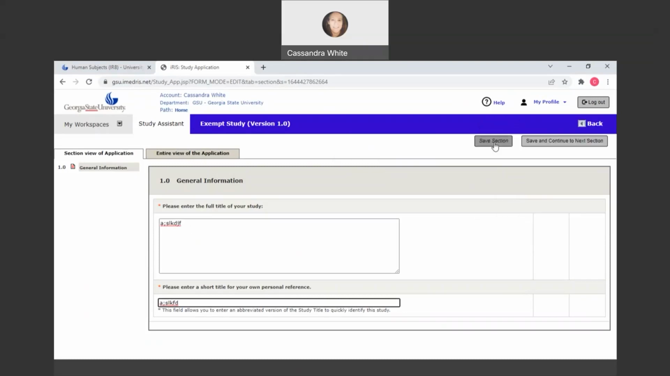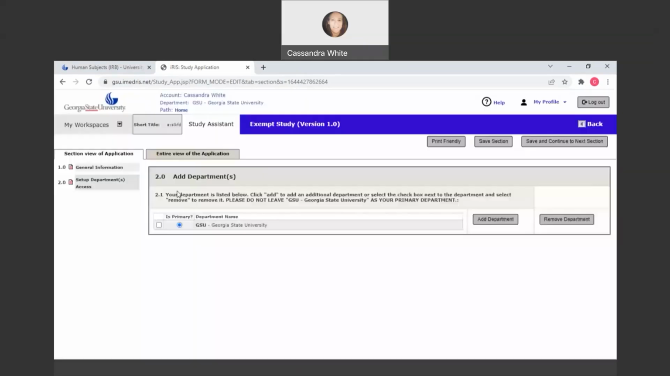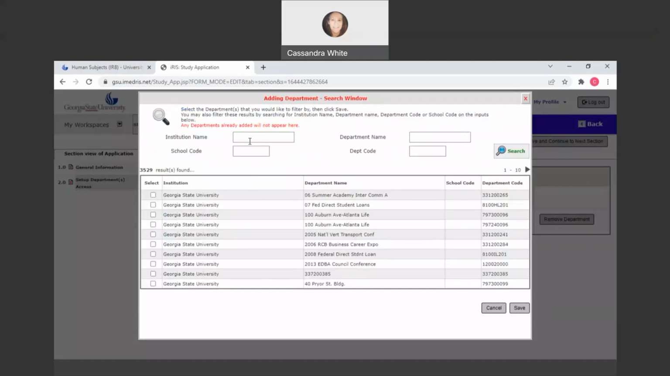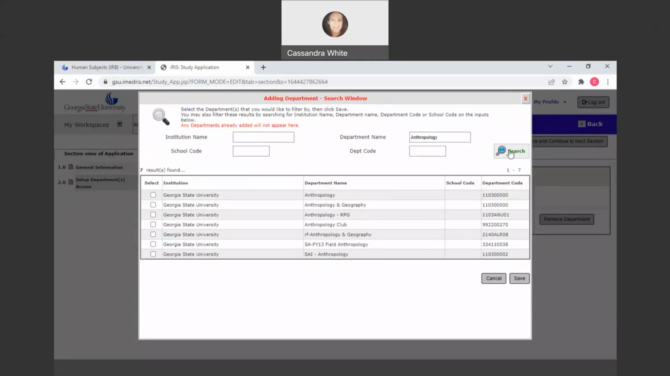Okay. Then you can go save and continue to next section. It won't let you do that unless you have something in each section. Here, Georgia State University, you're going to want to have anthropology here. So you're going to click on, let's see, oh, it's right here. Anthropology. Don't pick anthropology and geography. That's a long time ago.